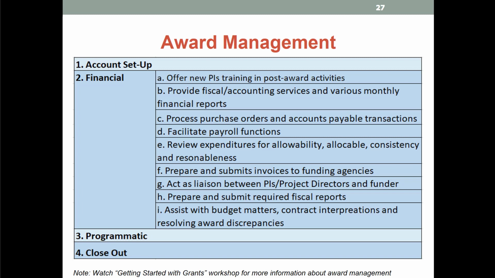They help to prepare and submit required fiscal reports, as well as handle any other budget matters that may come up during the life of the grant cycle. In addition, they help with programmatic reporting responsibilities, as well as close out the grant. To learn more about other responsibilities for post-award, please watch the Getting Started with Grants workshop for more information.